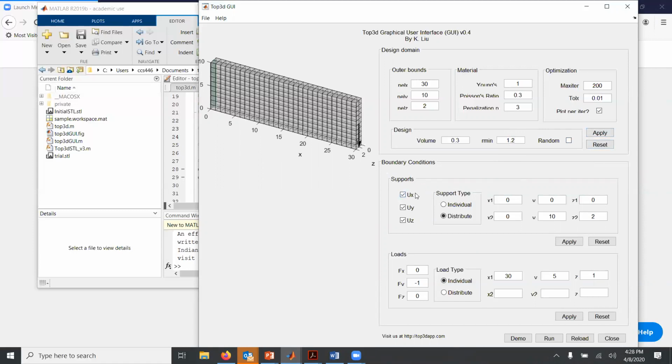Boundary conditions, supports. So UX, UY, UZ, those are displacements in X, Y, and Z. So those are all fixed. It's clicked something here called distribute. So it's going to fix all of the supports between 0,0,0 and 0,10,2. So that means that everything on the back face between 0,0,0, which is that back corner, and 0,10,2, which is this corner that's up at the top left and closest to us, all of those degrees of freedom are going to be fixed. So no movement in the X, Y, or Z. All right. If you changed one of these, you'd have to click apply to get them to register.